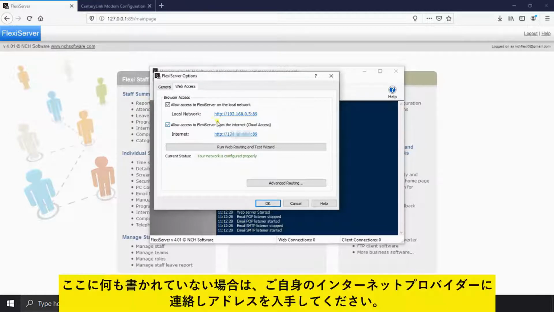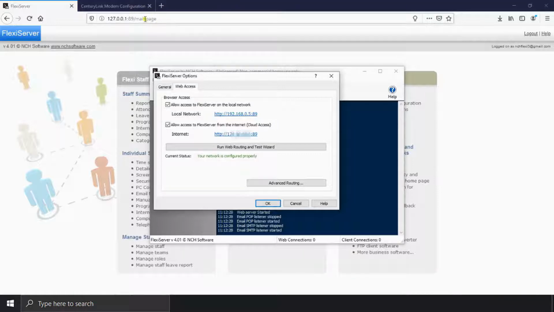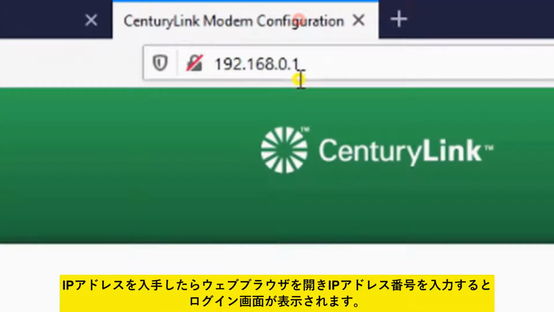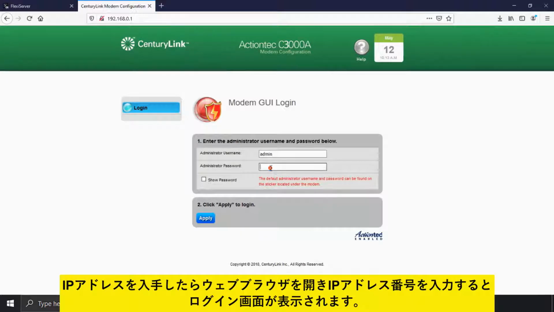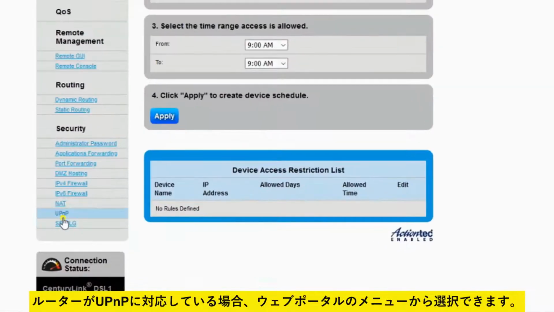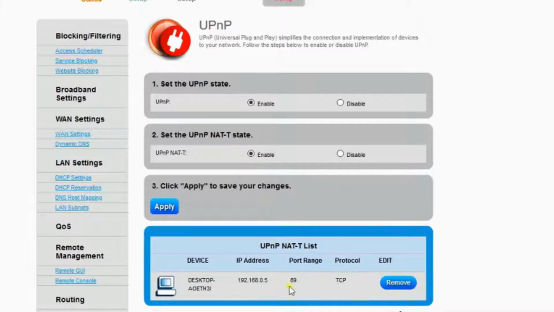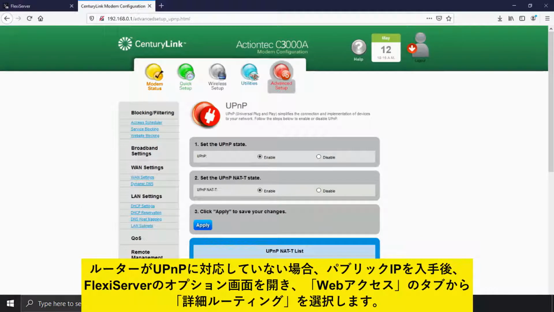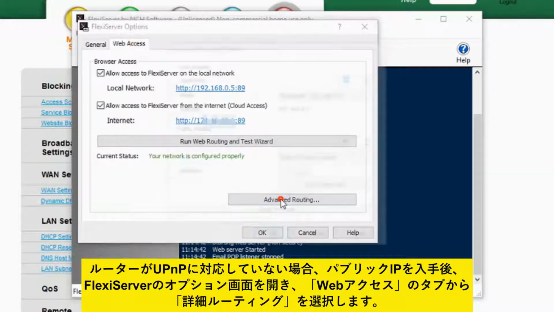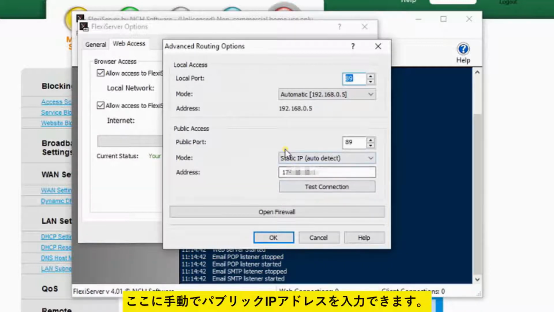If you do not see anything here, you'll want to contact your internet service provider so they may provide it to you. Once you have your IP address, open a web browser and input the IP address number. It should display a login screen, which if your router supports UPnP, you can select it from their menu within the web portal. However, if your router does not support UPnP, once you have obtained your public IP address, go into FlexiServer, Options, Web Access, and select Advanced Routing. Once here, you can manually input your public IP address.